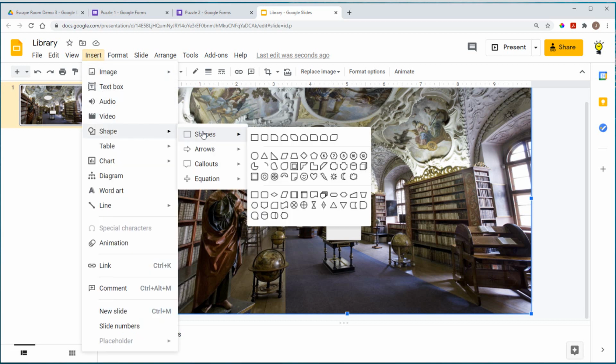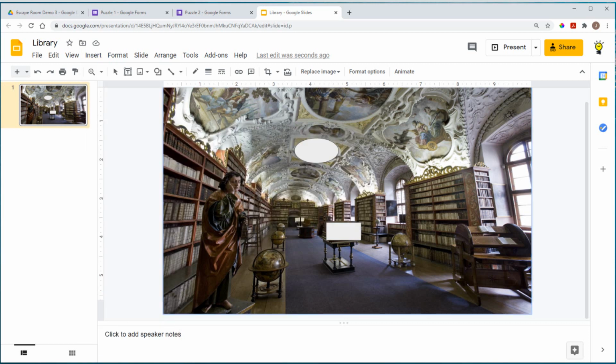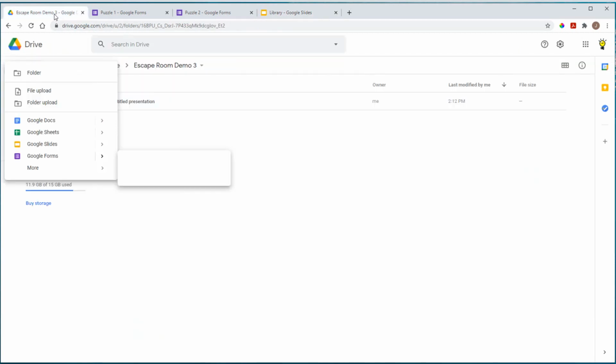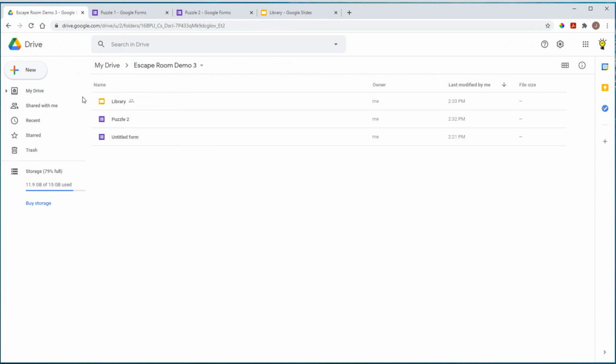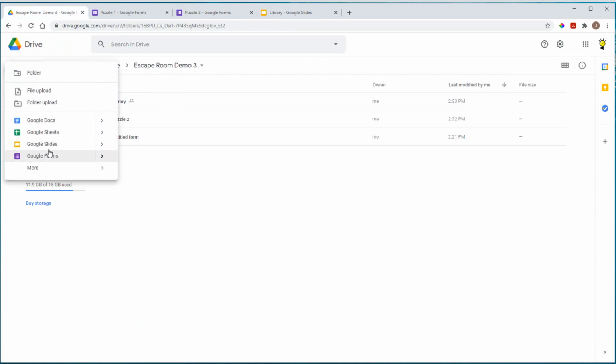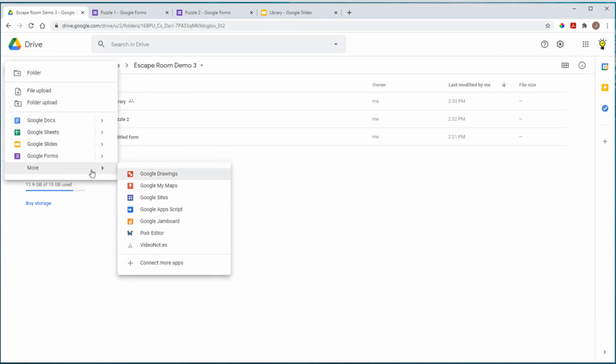Insert shape. So back at the library here, I'll make it a little bit bigger so it's easier for people to find. We're going to just leave that there for now. Go back to this and we're going to do a new drawing.